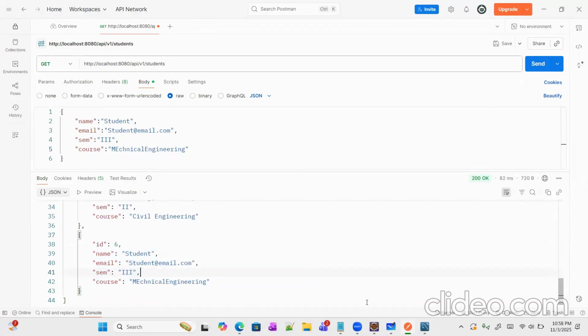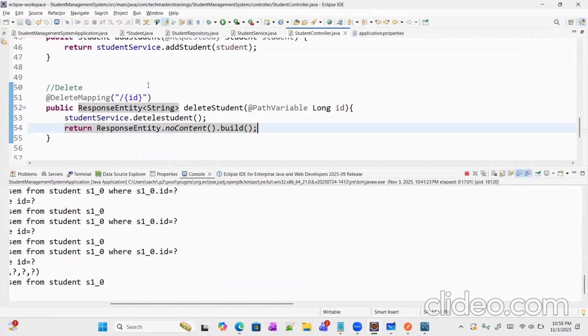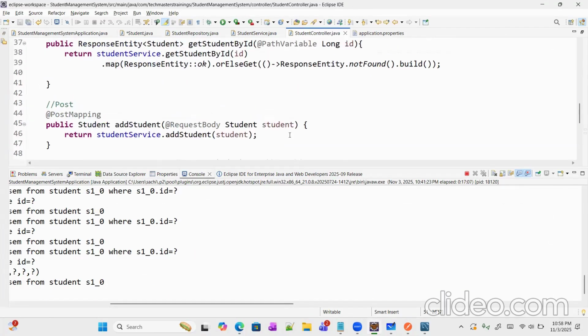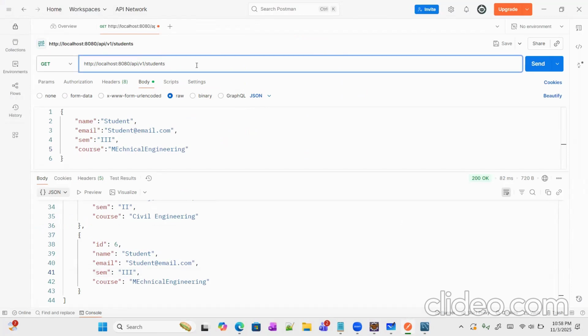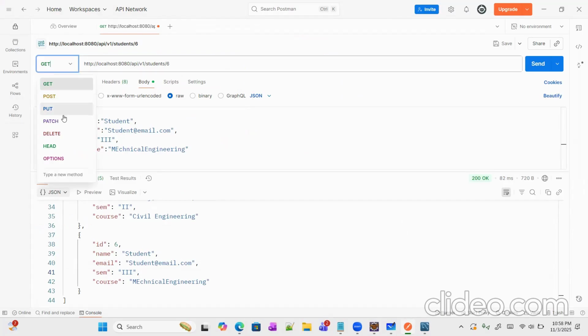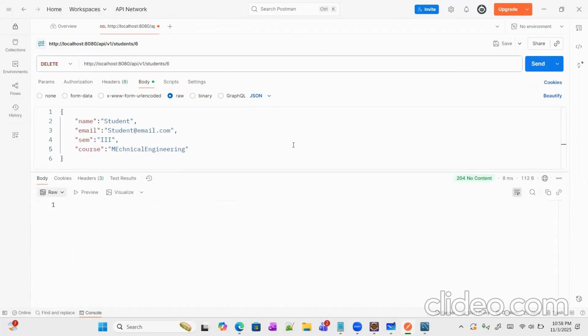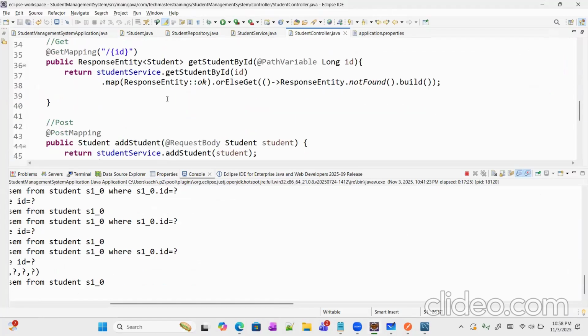Okay, so just come back to the Java. Just try to see how it is mapped. It is forward slash and ID. All right, so it should be forward slash and ID. So please come back to the Postman and we'll say it is forward slash and it is number 6. And here in the place of GET, it should be DELETE. And there you go.